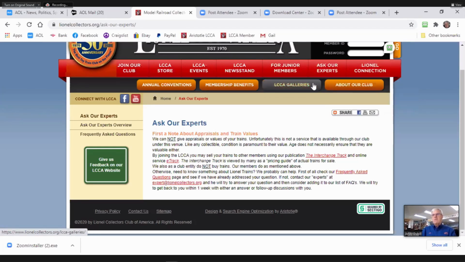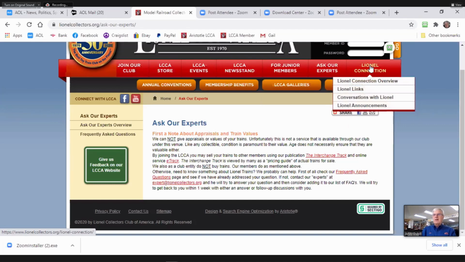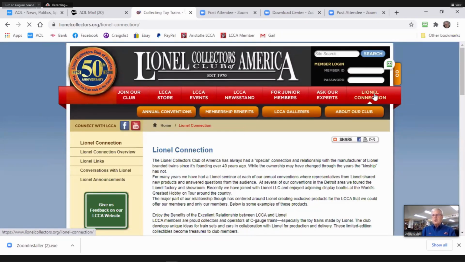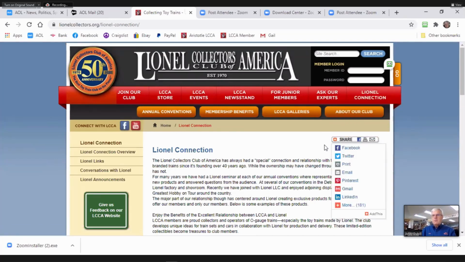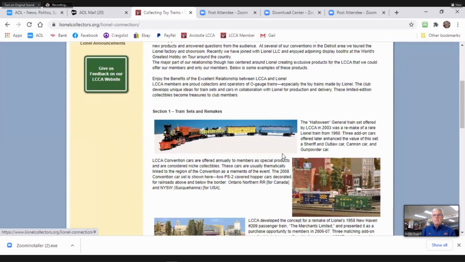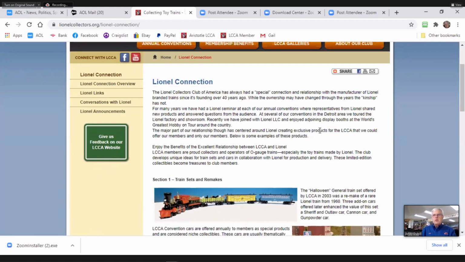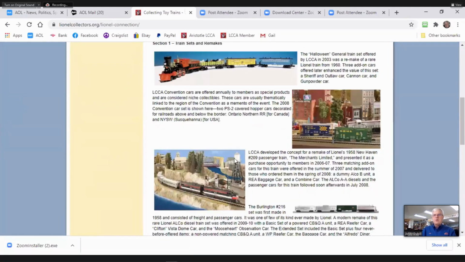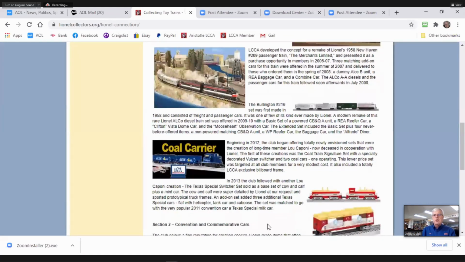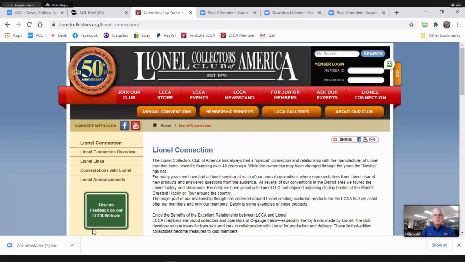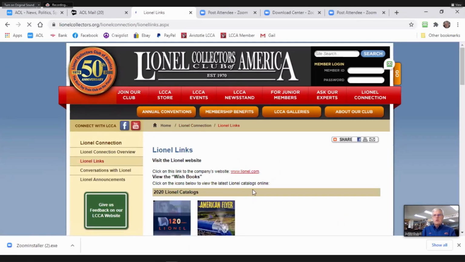Now I'm going to switch off Bill, and go to the Lionel Connection. We would not be a functioning club without Lionel, and Lionel is a tremendous partner. In this section, you can find out different things about what Lionel has built for the LCCA. There are some very special issues highlighted here. You'll see the trains, and there are links for Lionel that you can go to.